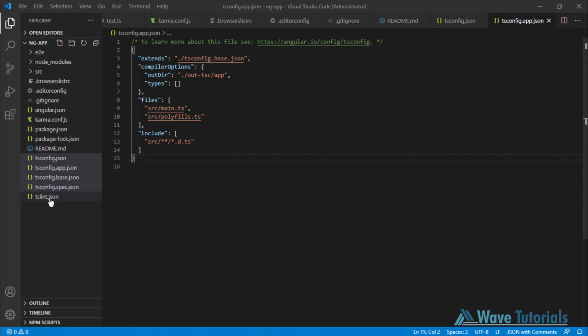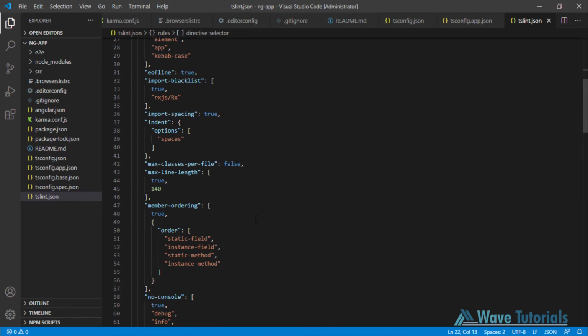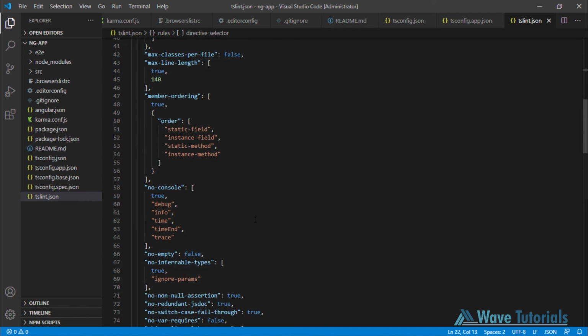The next one is tslint. Tslint is actually a package that parses your TypeScript code looking for points that break best practice rules. So it forces you to follow best practice rules in your application. It comes with a pre-configured set of rules for best practices in TypeScript. You can see array-type false, curly true. You can also make a few changes as required for your project.